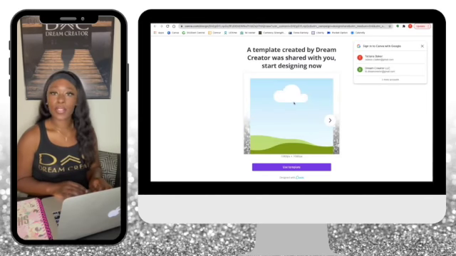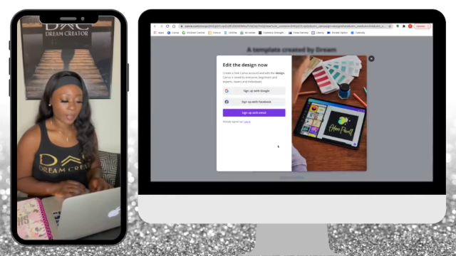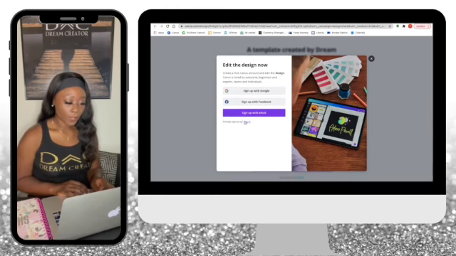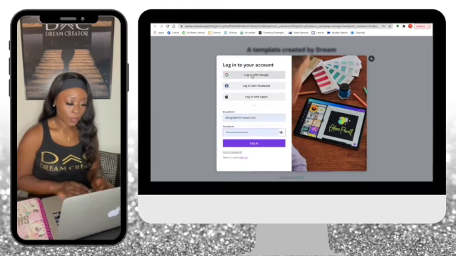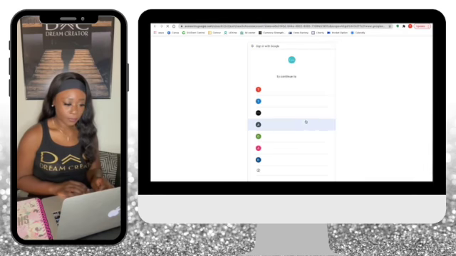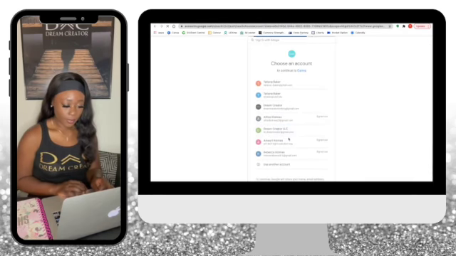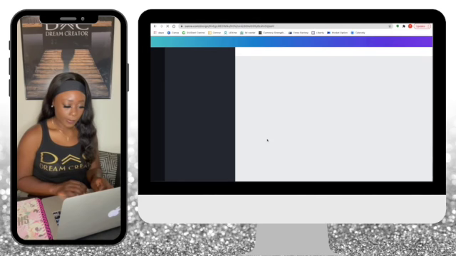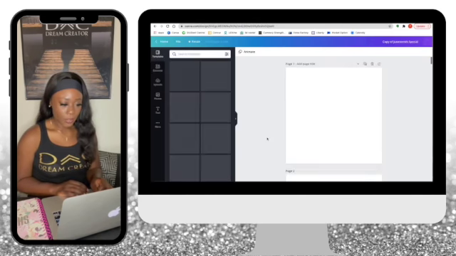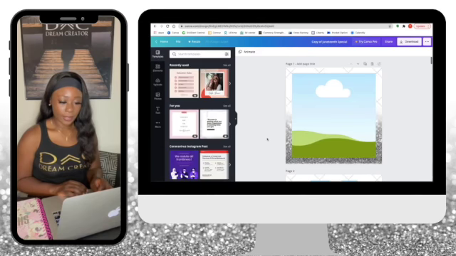If you never created or used Canva before, it's going to prompt you to create a new account. If you already have a Canva account, just go ahead and sign in using the account that you already have. For the sake of walking through as if I'm a new user, I'm going to go ahead and use a free account. So I'm going to use my free Google account, log in with Google. And it's going to take me to a blank copy of the template.